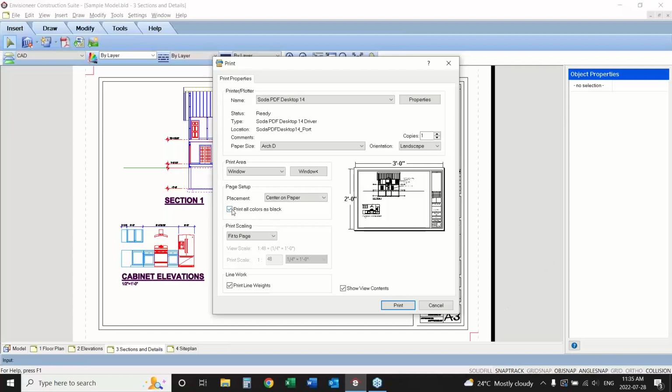We want to make sure that we print all colors as black. Okay, if you don't and you want to see the colors, whoops, sorry, I'm printing to scale there, which I want to do otherwise. If I don't, I get all the individual colors. So if you do want to see all the colors, print to the colors. Otherwise, print all colors as black.